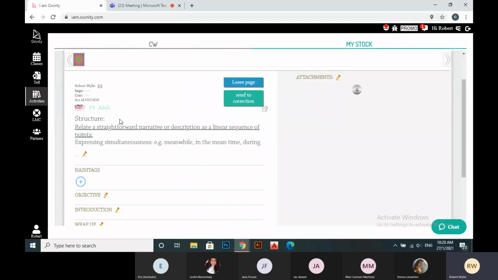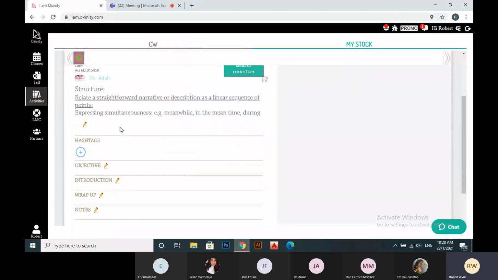Here I've selected a structure activity, and it tells me what I need to do. Here it says it's a straightforward narrative or description, etc. And it gives me some examples, for example, meanwhile, in the meantime, during. So the system tells me, okay, this is what your material needs to be about, and this is what you need to focus on. It's the same for the vocabulary, and it's the same for the topics as well.